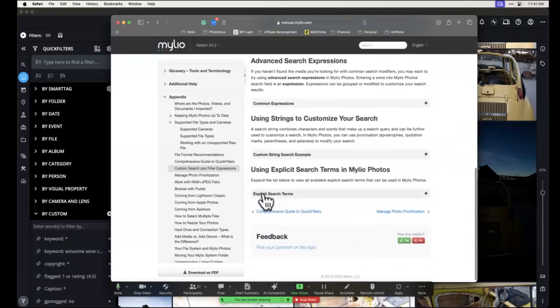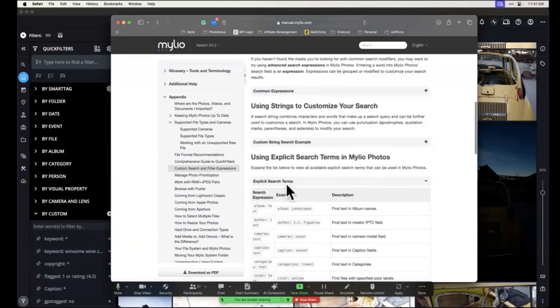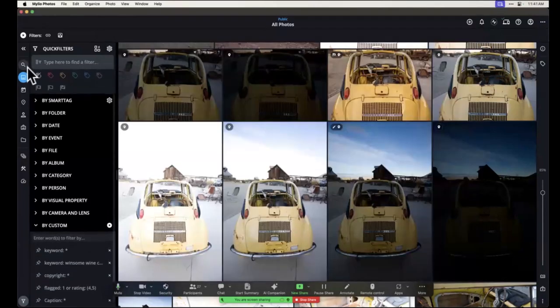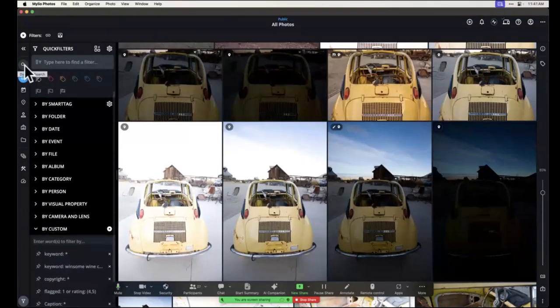And make sure you go down and you go to this explicit search terms and you expand this. And this is going to give you a lot of different things that you can use to find specific things in your library. And you can enter those here under by custom, or you can even enter them into dynamic search. Totally up to you, but they really expand the functionality of these search tools.